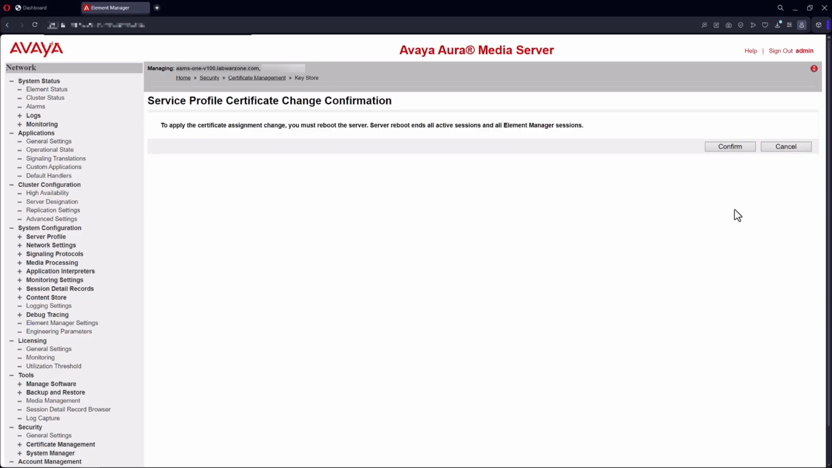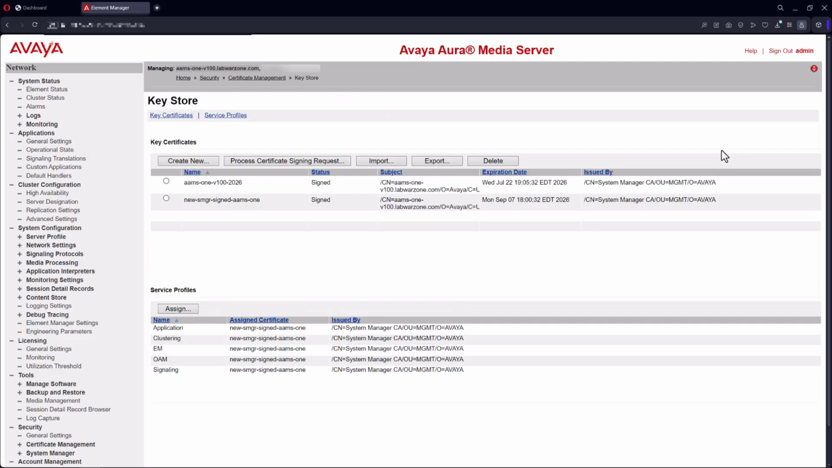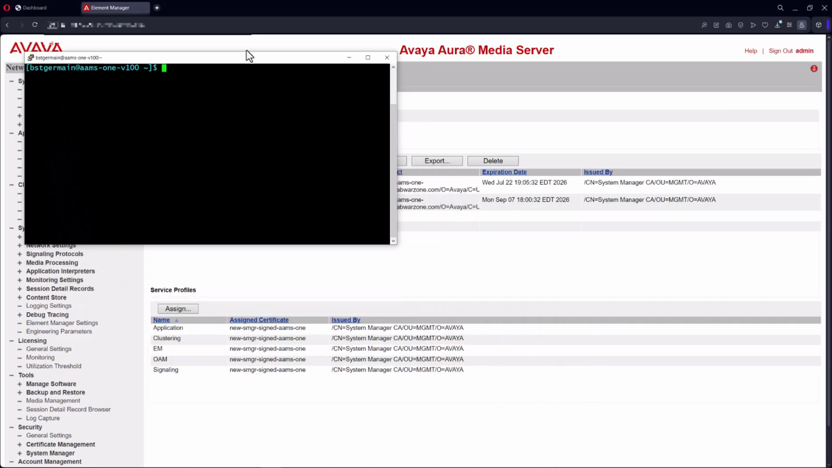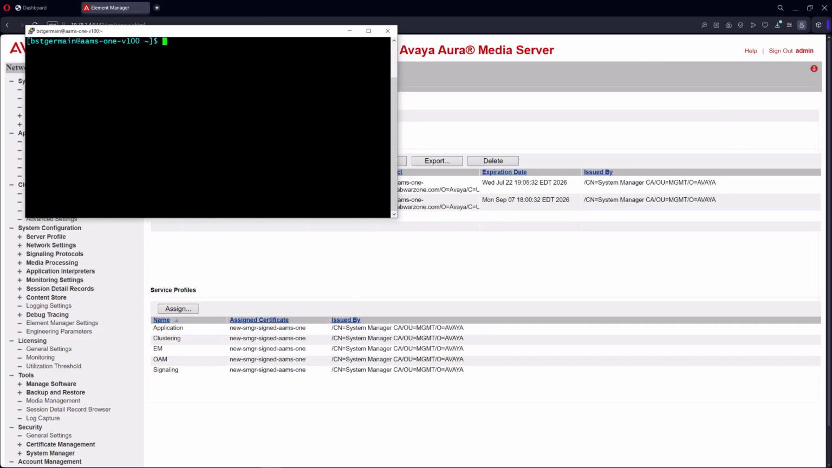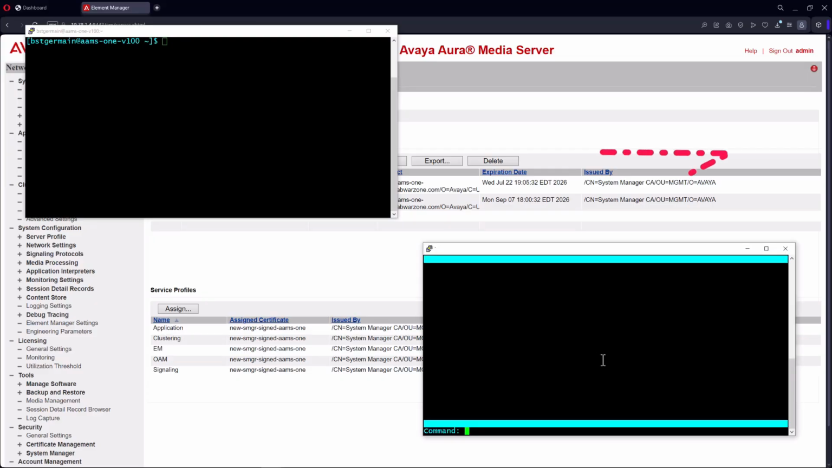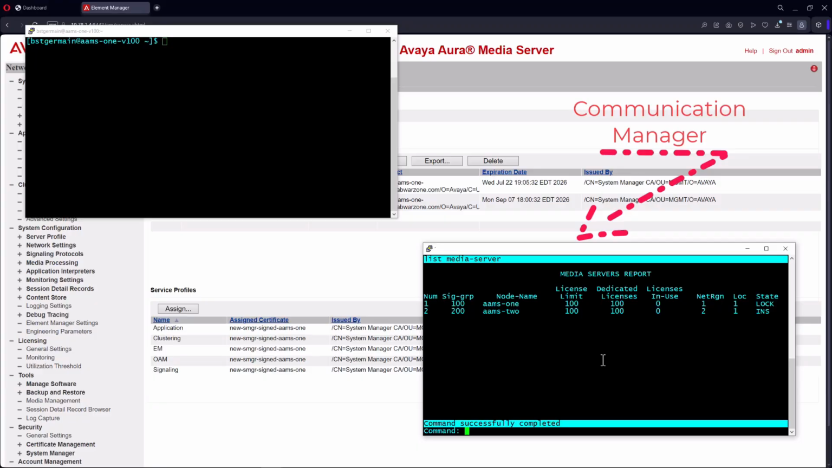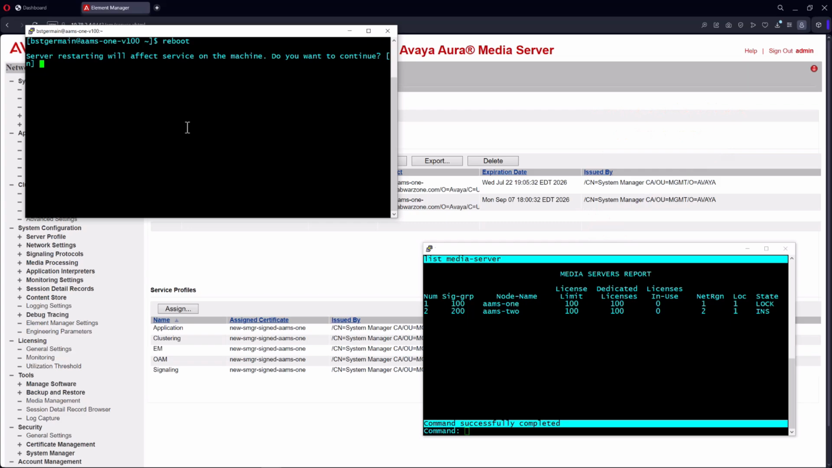certificate installation. Confirm the message, then open a PuTTY session to the media server. I've opened two PuTTY terminals. The PuTTY terminal on the right demonstrates our media server, which is in a locked state. On the left PuTTY terminal, I'll type the command Reboot. You are prompted if you want to continue. Type Y for yes, then press Enter.